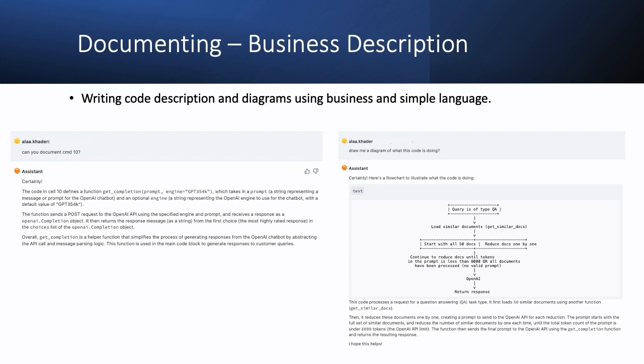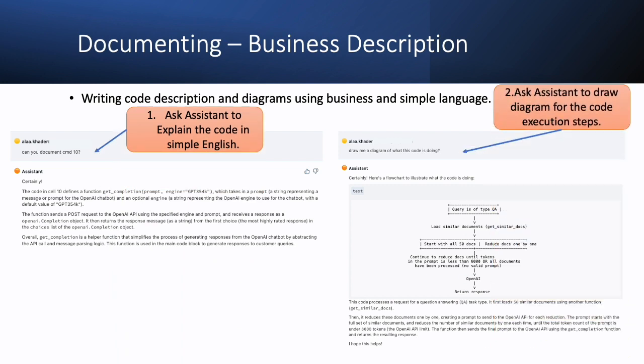There are a lot of cases you want to explain the code to business users in simple language, which is most of the time not so easy for tech team. With the help of the Dev Assistant, you can produce quickly simple code explanations. Also, you can generate simple diagrams to visualize the code execution.